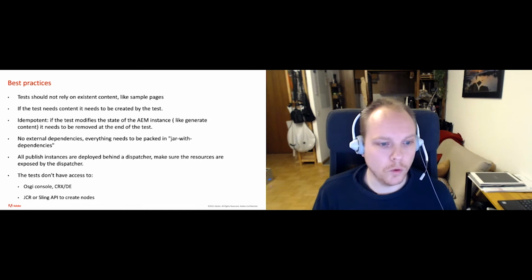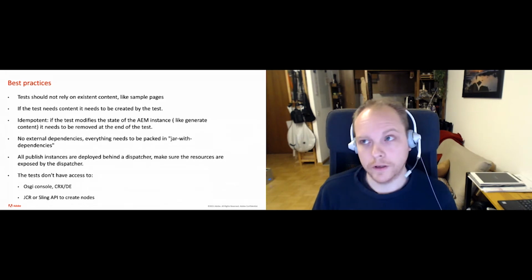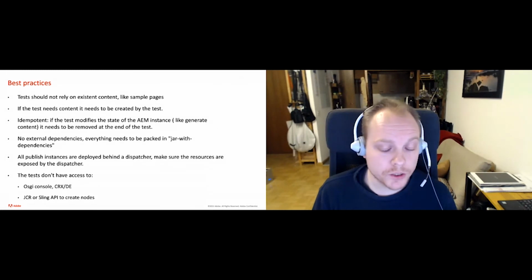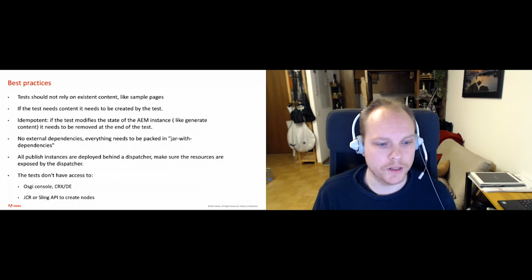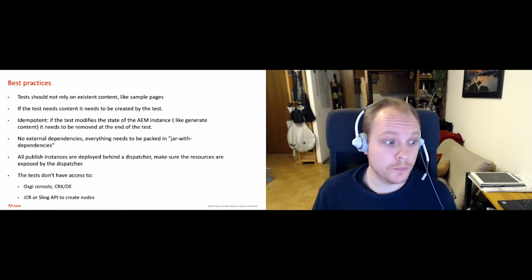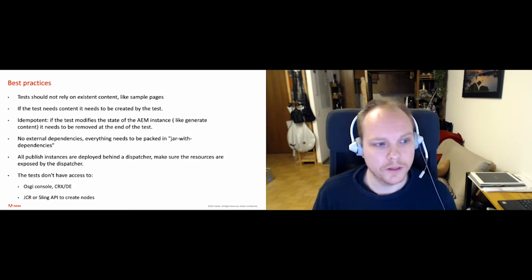And remember that all tests that verify functionality on a published instance is behind a dispatcher. So make sure that you have the proper rules to access the pages that you're trying to test. These tests, since they are HTTP requests, they don't have access to OSGI console or CRXDE, and obviously they don't have access to the Sling API and so on.